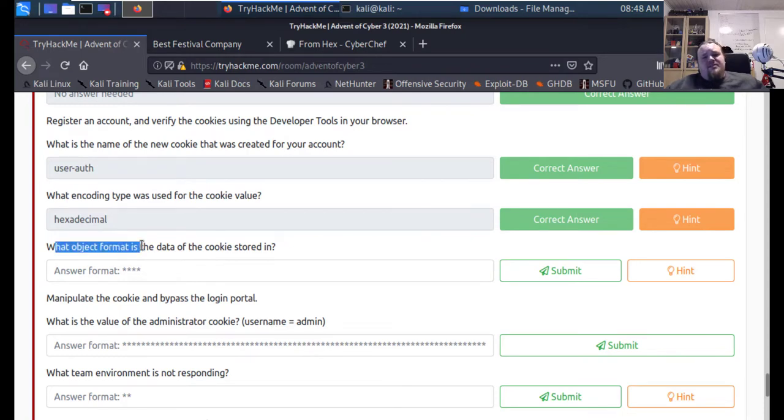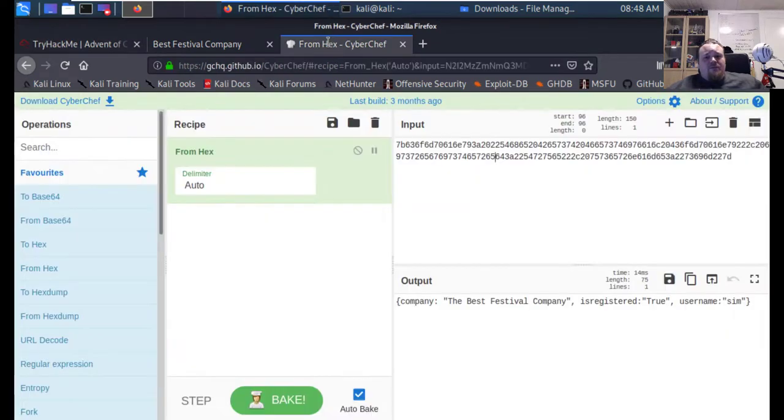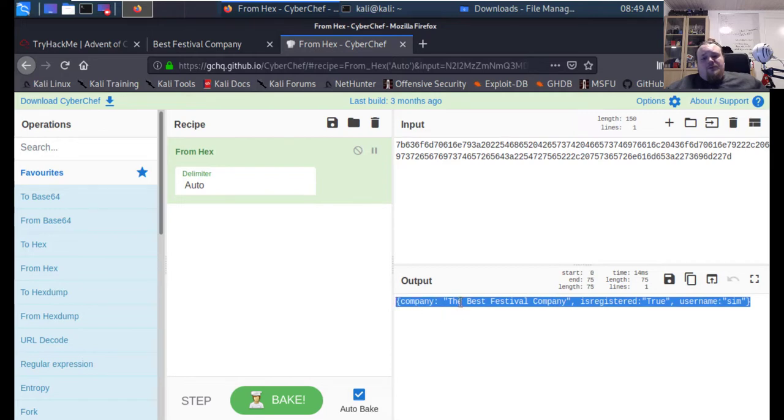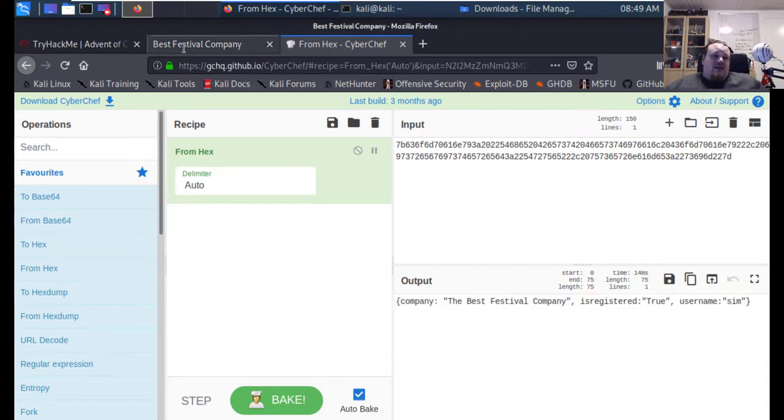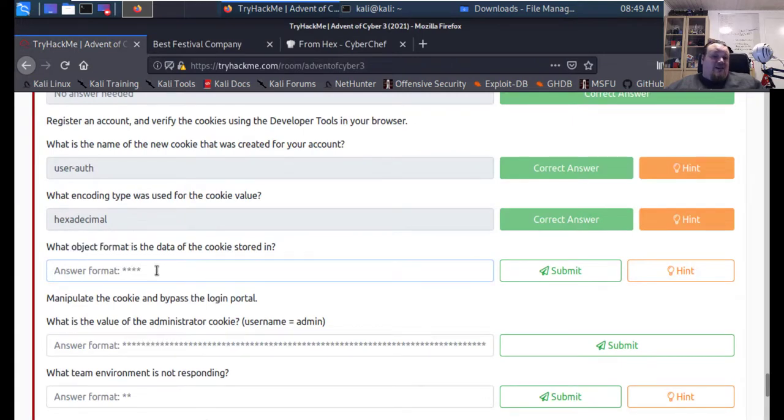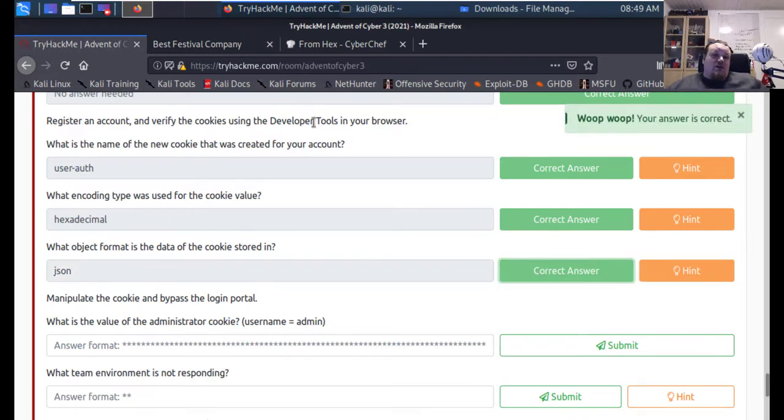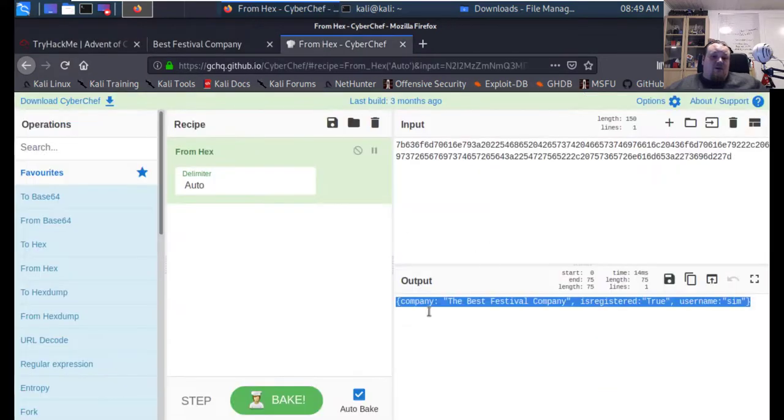What object format is the data of the cookie stored in? Object format. So the format of the object, let's just have a look at it again. Well, I would say there's a really good chance that they want me to write JSON, and I'm just gonna try that. I disagree that this is the right answer, because in pure JSON the key should be surrounded by quotations, and they're not, so that's a problem.